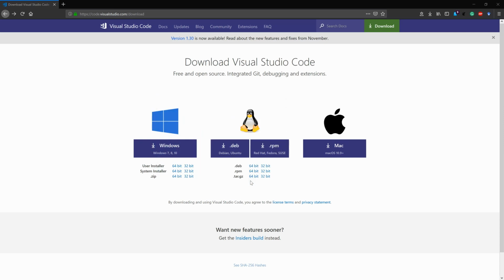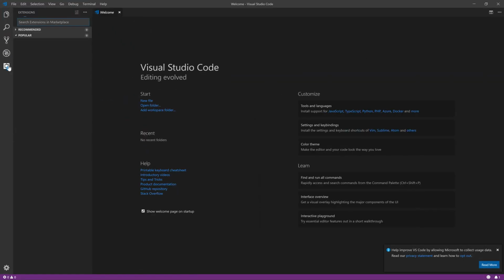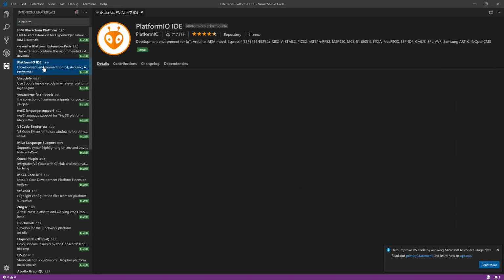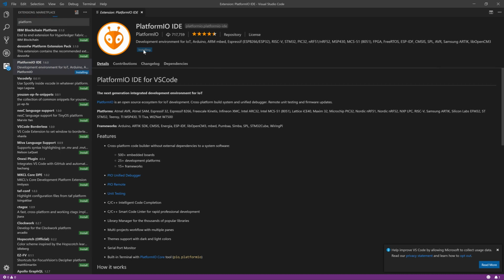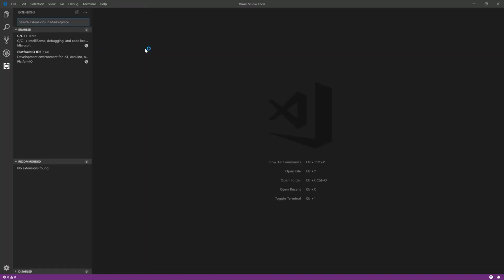When you launch it for the first time, you need to install PlatformIO, so go to the extensions and type PlatformIO. Just use the IDE, not the core, but the IDE. Installation may take a couple of minutes, depending on the performance of your system. But in any case, you need to reload it later on. And when it's ready, it should start, and you should see the front page on the screen.